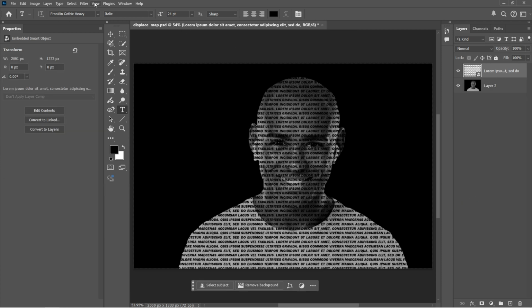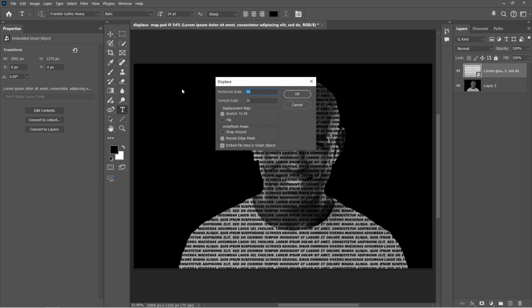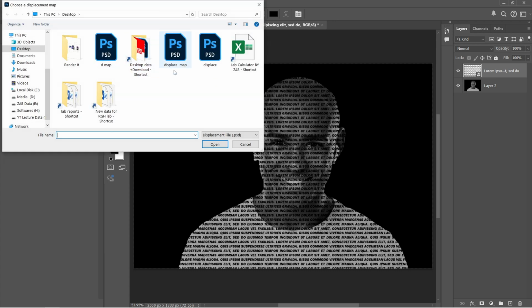Now select this layer and go to Filters, Distort, and Displace. Now you can choose the vertical and horizontal scale 25 and 20. Now leave all the options as same and hit OK. Now choose that file that we saved before, like this displace, and hit OK.